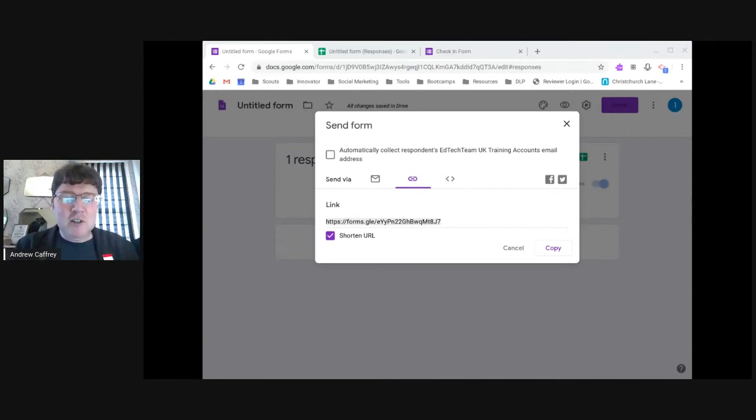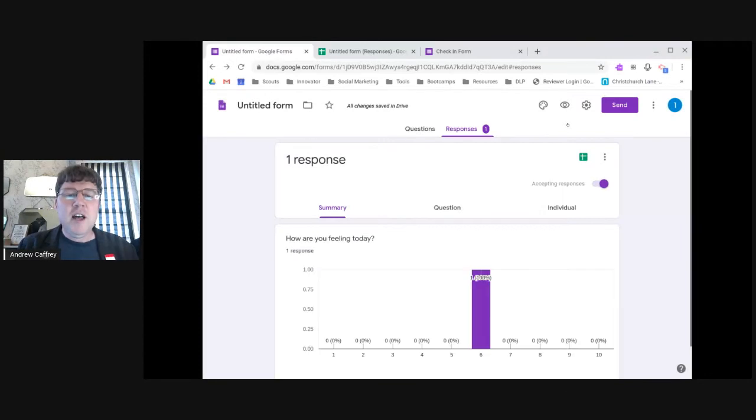So coming back to my form then. We created a form. We created a nice, simple one-question form. And we've seen what it looks like from the end user's view, and we've seen what it looks like when someone fills that in.